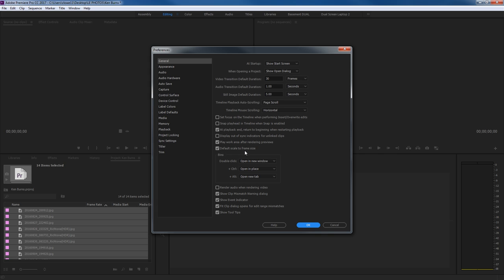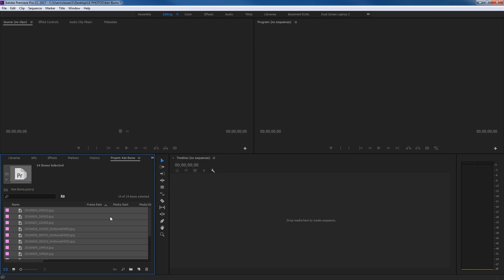Your default is scale to frame size. Typically, this is unchecked as the default. I usually try to have this check marked as a default. So whenever I'm working, I usually have that check marked, because when you import, especially, let's look at this footage here.